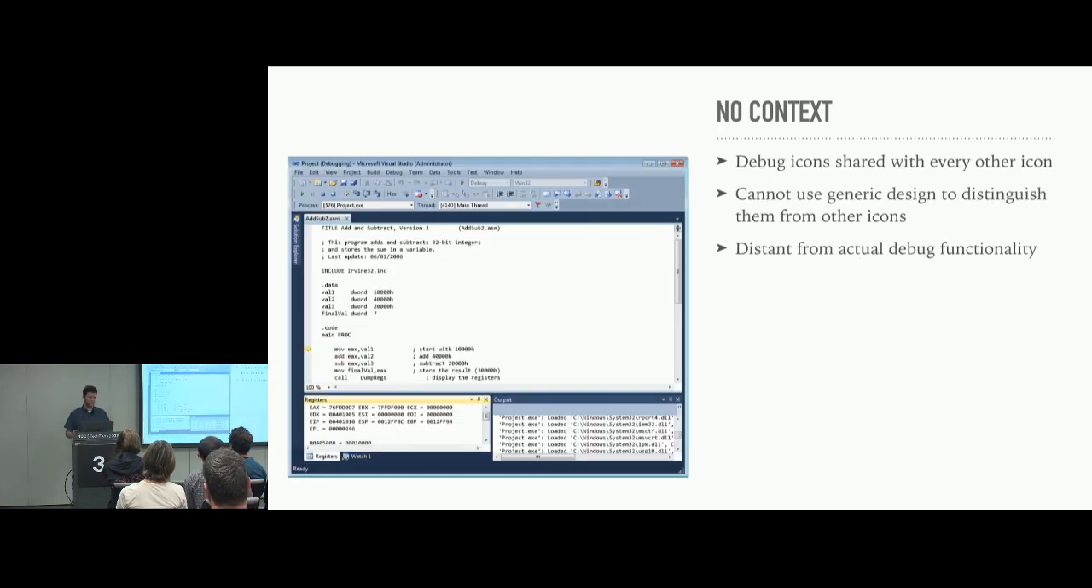Let's look at some other examples. This is from Microsoft Visual Studio. You have a lot of icons in the top toolbars here, and you need some ways of adding details to these icons to distinguish them from each other. For instance, you have the debug icons. They're shared with all these other icons around here. So that means you cannot use too generic designs, because then you wouldn't be able to distinguish them. And you also notice that the proximity principle isn't really applied here. The debug buttons are fairly far away from a lot of the debug functionality that you see down here.